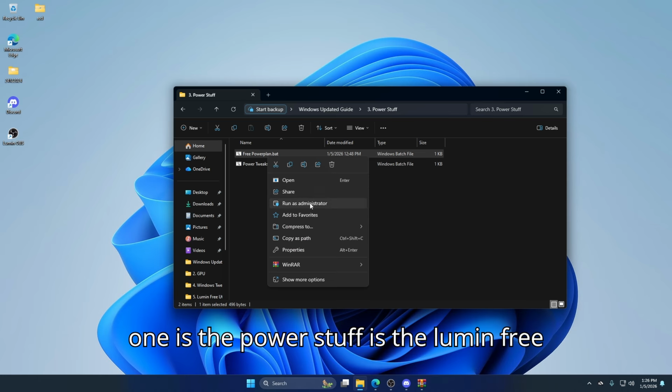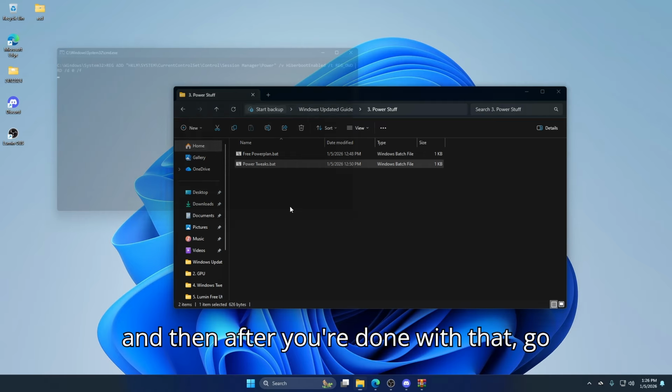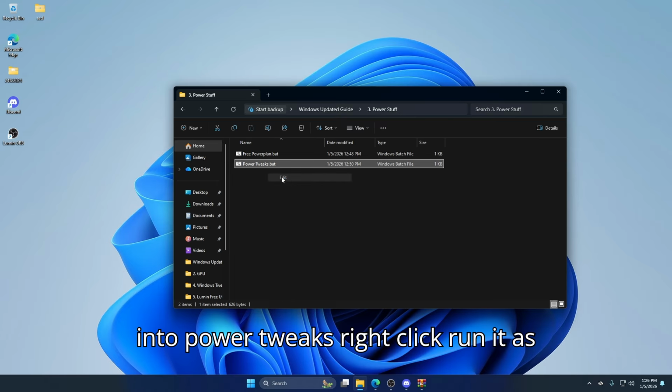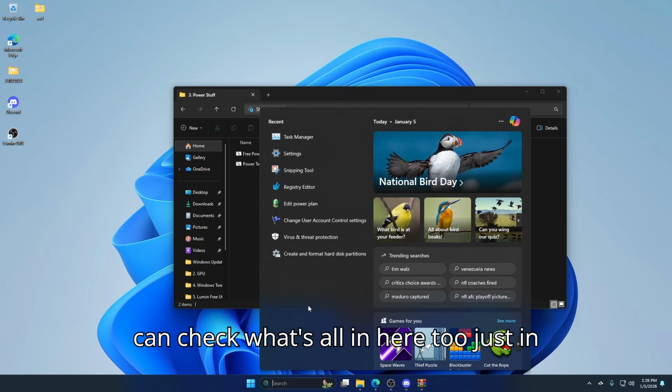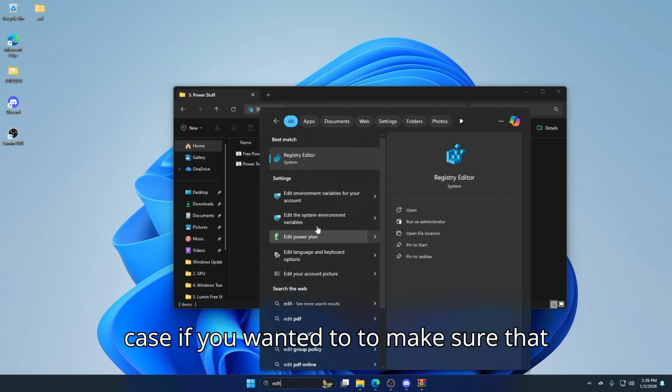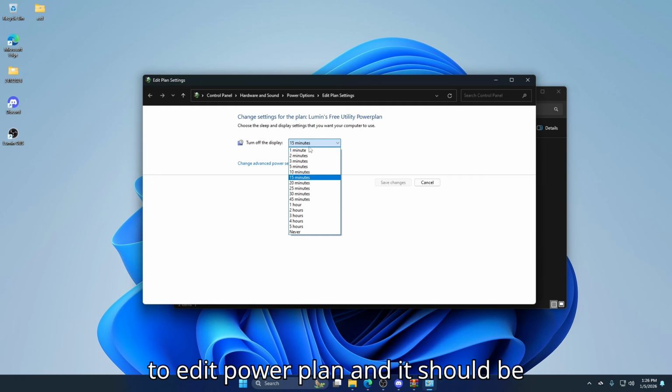Next one's the power stuff. It's the Lumin free power plan that Jay has created for us. And then after you're done with that, go into power tweaks, right click, run it as administrator. Should be done easy. You can check what's all in here too, just in case you wanted to make sure that the power plan imported successfully. Go to edit power plan, and it should be Lumin's free utility power plan.